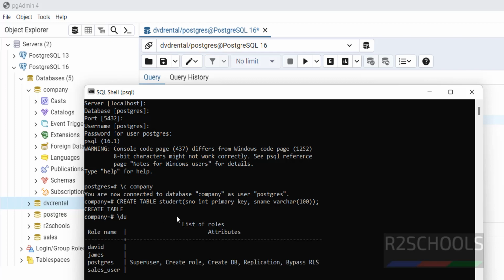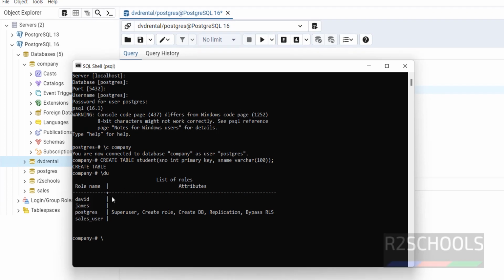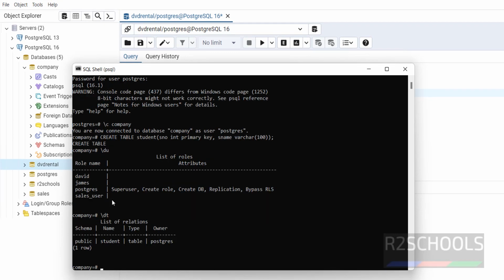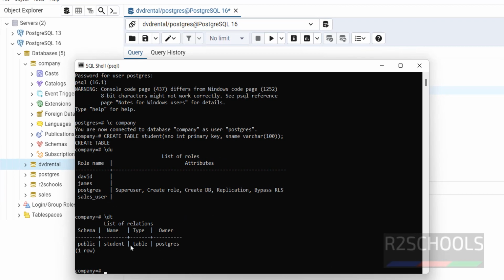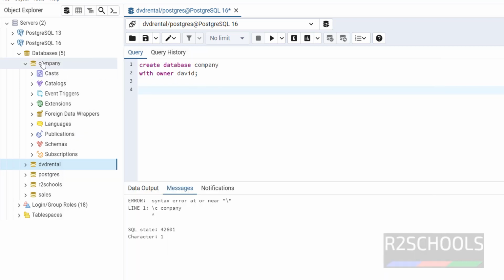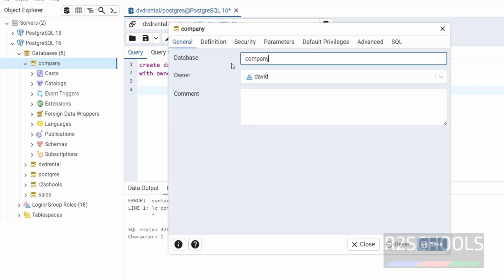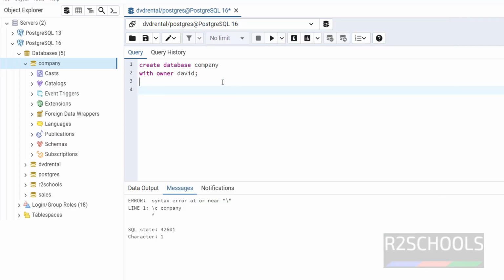Let me verify. Not this one, it is DT. The new table is created and the owner is Postgres. But the owner for this database is, right click on it, properties, owner is David. So like this we can create databases or database objects. Also, we can use create to create users or logins.